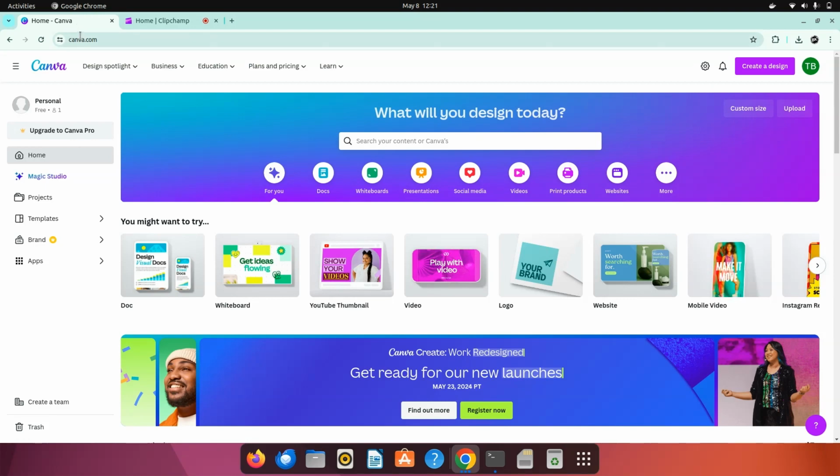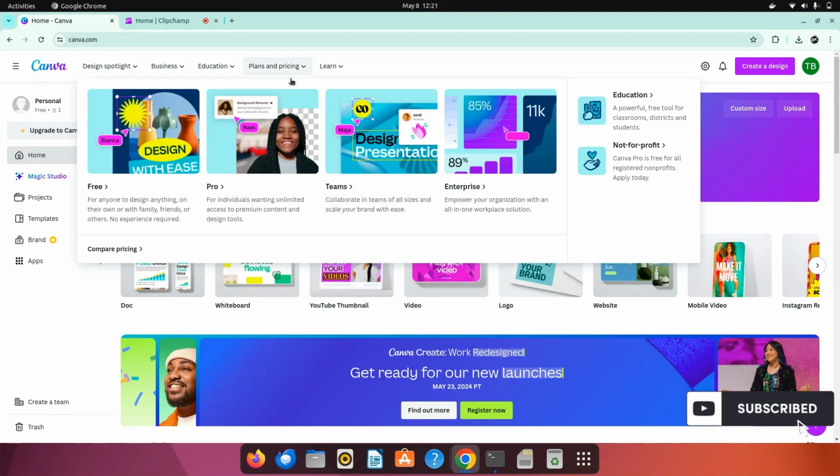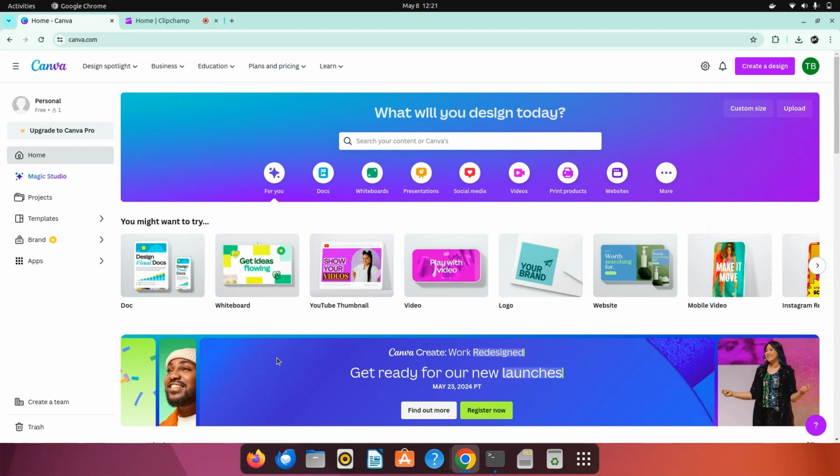So guys, if you see, I'm currently on canva.com. In your browser, type canva.com and then you need to create an account using social login like Google or Facebook on Canva. Once you log in, you are going to see this page. This is their dashboard.